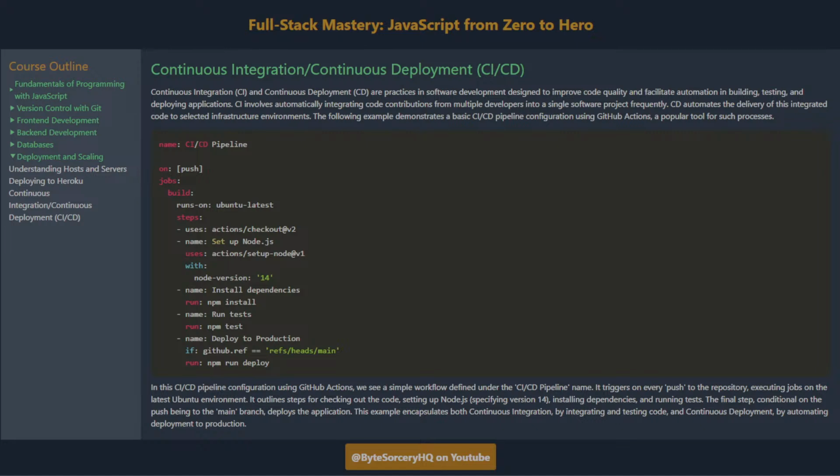The following example demonstrates a basic CI/CD pipeline configuration using GitHub Actions, a popular tool for such processes. In this CI/CD pipeline configuration using GitHub Actions, we see a simple workflow defined under the CI/CD pipeline name. It triggers on every push to the repository, executing jobs on the latest Ubuntu environment.